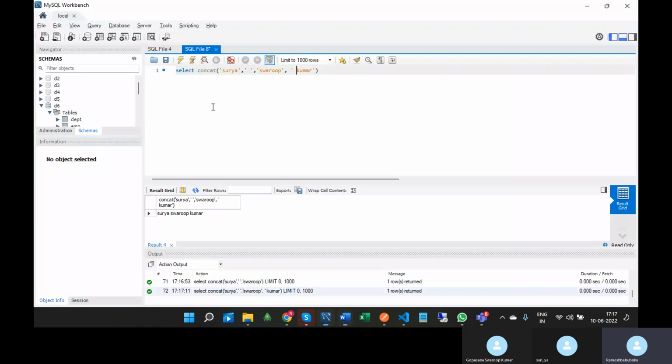Next one is instr, in string, and that means it will return the position of the first occurrence of the substring in a string. That means select instr in str, asset telematics.